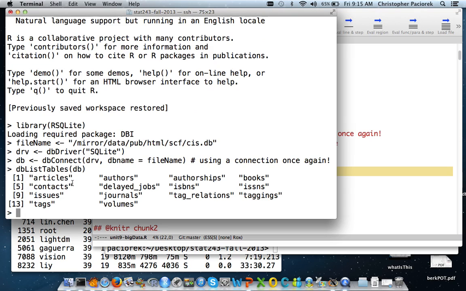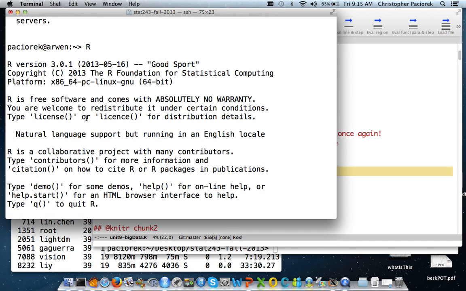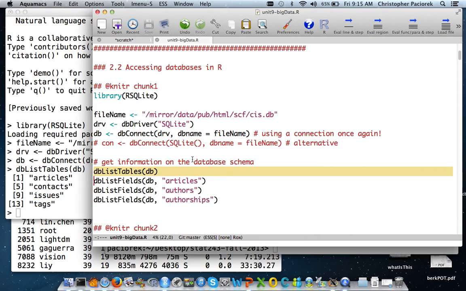Are you working on an SCF machine? Excellent question. I am working on Arwen, and the file is actually on the SCF file system here. This particular drive is available from all of the SCF machines, so you could do this on any of them if you want to play around with it.